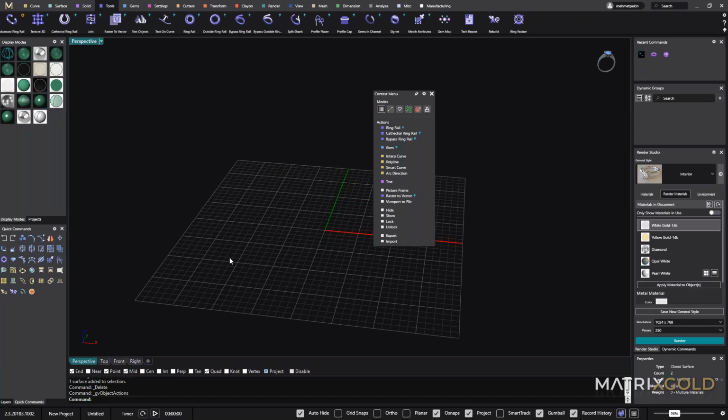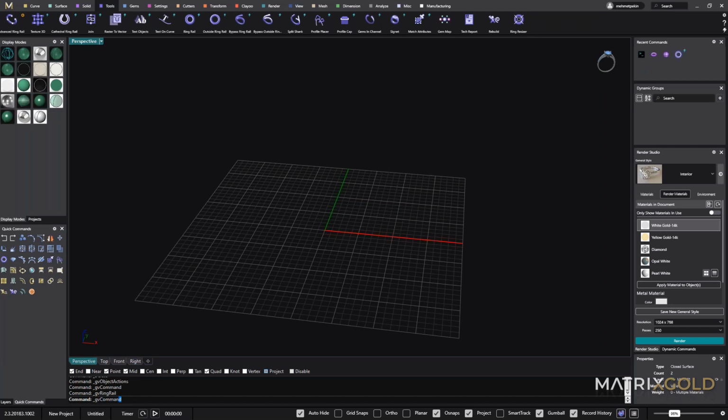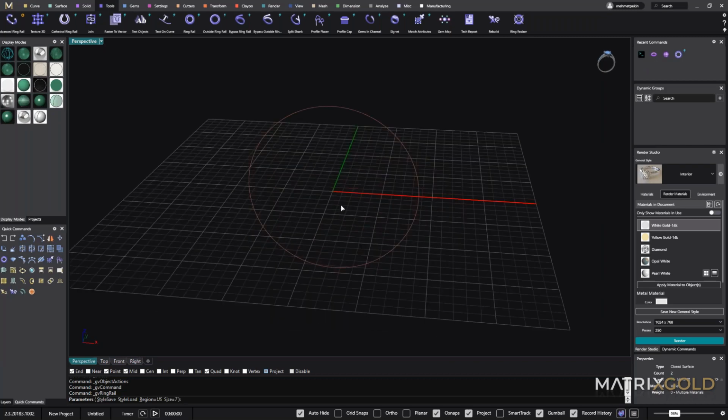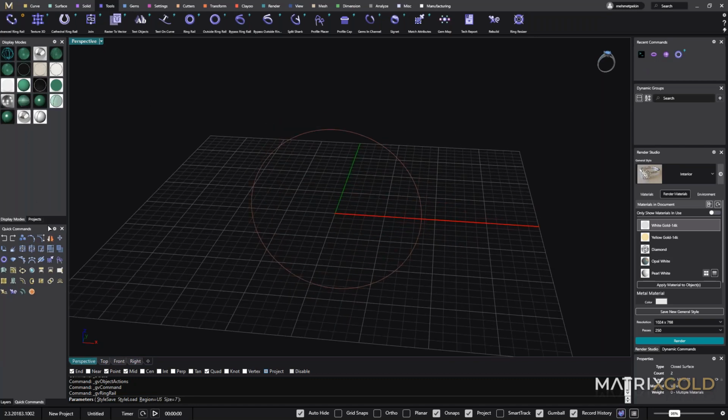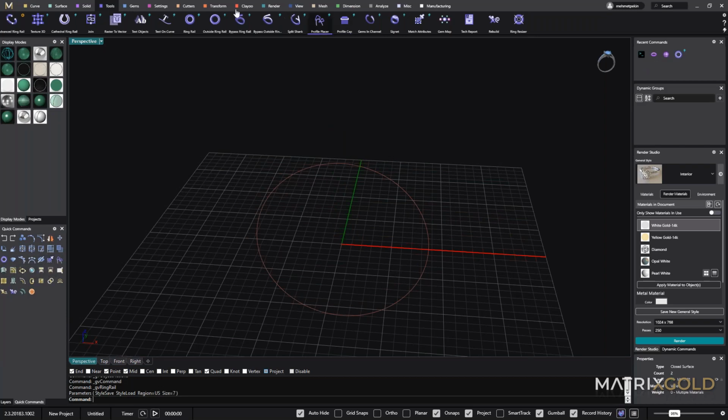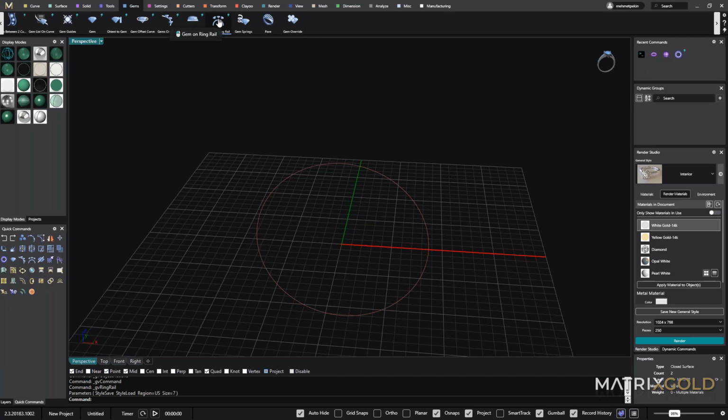And I will show you. Just click on the ring rail, like old Matrix. I love the legacy style. It's very good for me, but I want to make it the new, because the new is always good. And I'm just clicking enter, and I'm going to do this from here, or you can go to the gems menu. You can use gems on rail, or you can use this one. When I click on gems on rail, gems on ring rail, excuse me.